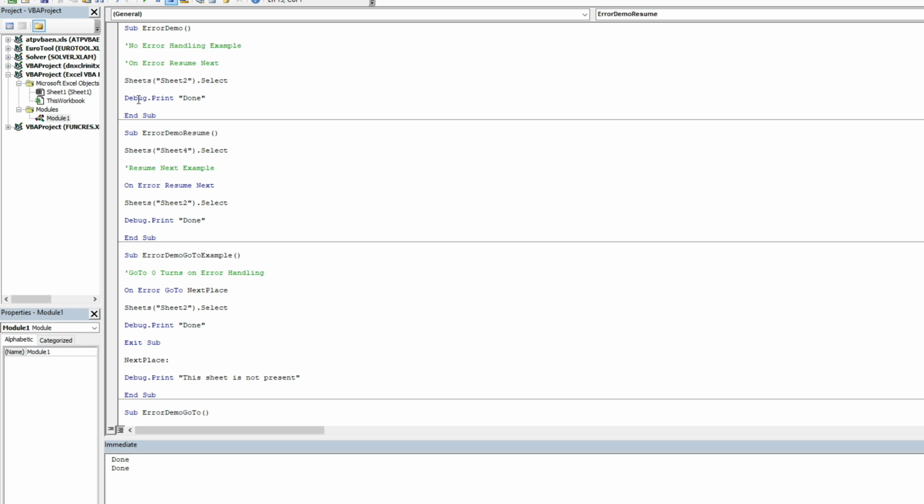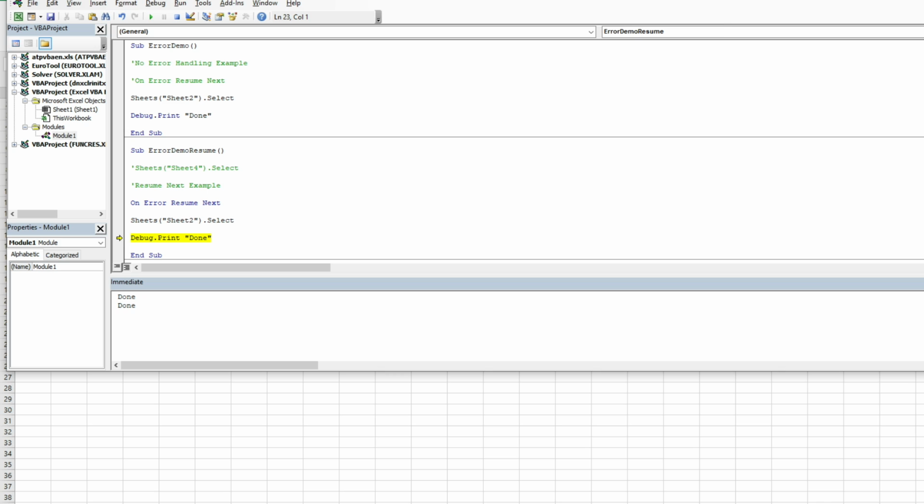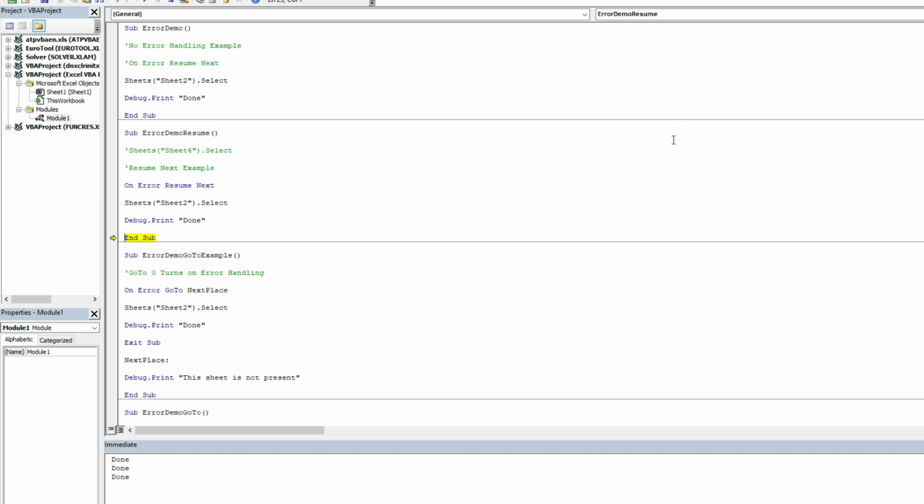But if I were to comment this out and run it again, you'll see that it runs, and you see that for sheet 2, there is no sheet 2, so it actually went and resumed next. So it went ahead and did a debug print. Basically, it's just a confirmation for me that I know that the code finished. And you see that there was no error message there, although there is no sheet 2. So the On Error Resume Next is how you do that.